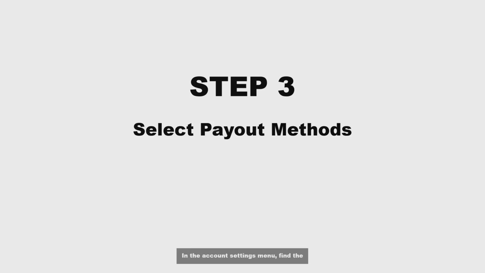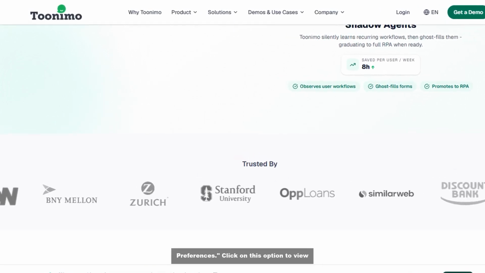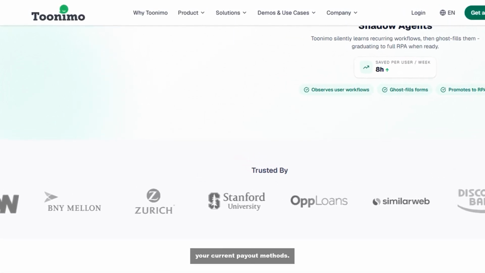Step 3. Select payout methods. In the account settings menu, find the section labeled Payout Methods or Payment Preferences. Click on this option to view your current payout methods.